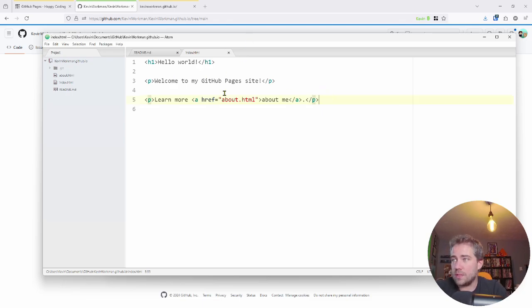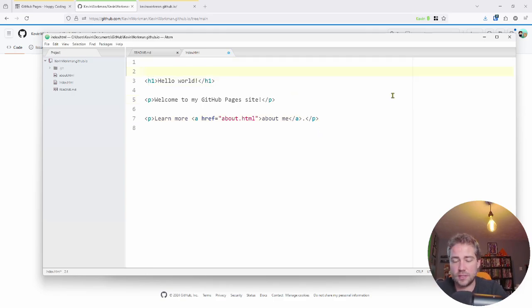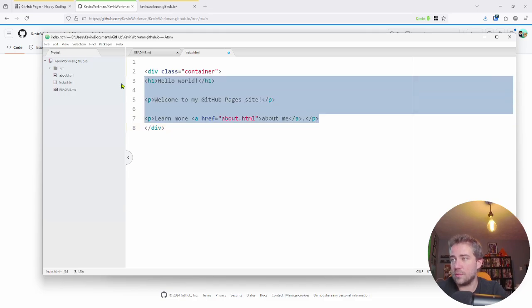So what did I want to do? I wanted to make changes to this and see where it goes. So let's say maybe I'll surround this whole thing with a div class equals container and /div, and then have some white space.